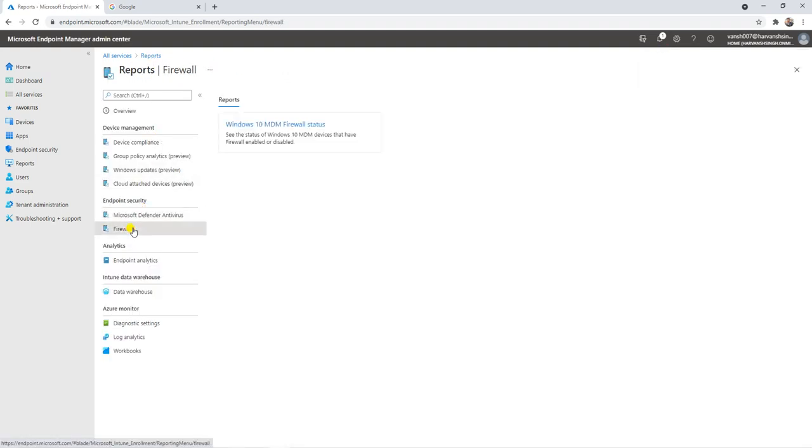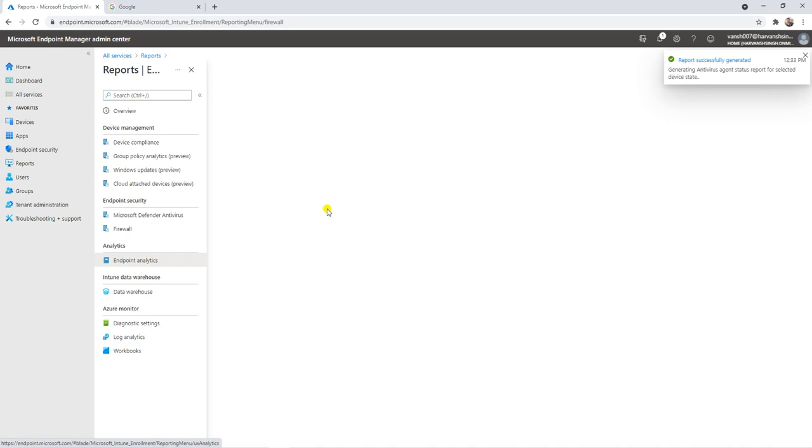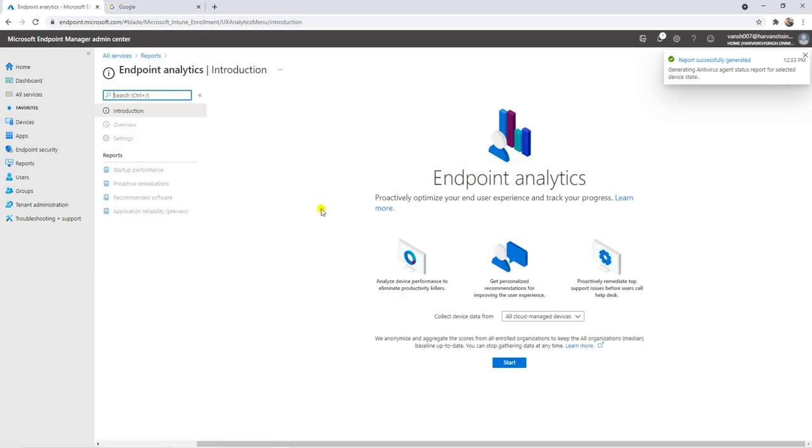Like the firewall related report, you can use it. And now here is the analytics. So endpoint analytics, if you need to configure it, you have to integrate endpoint analytics with your Intune, then you can utilize the analytics report in your Intune.